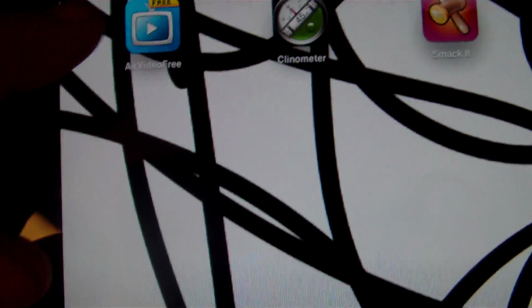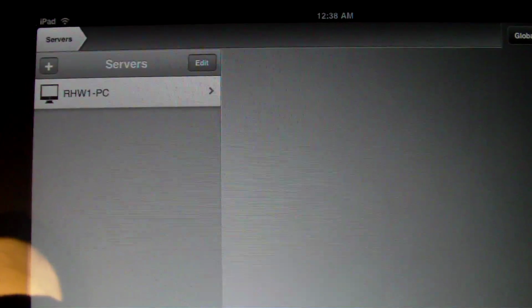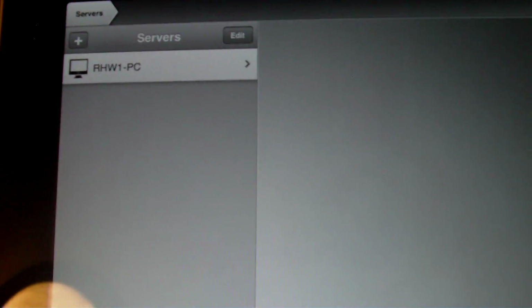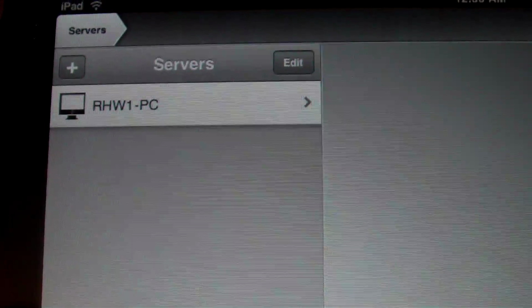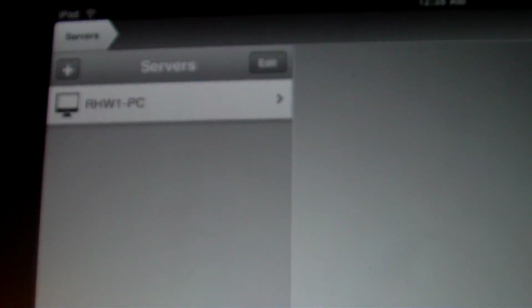So basically, I'm just going to open it up. I already have mine set up. You download the host software on your computer, which, once you get this app from the App Store, it'll tell you where to go to get that software to download for your PC or Mac. Make sure you have that program, Air Video, running on your computer first. Then you click this add button, and then it'll tell you how to configure it.